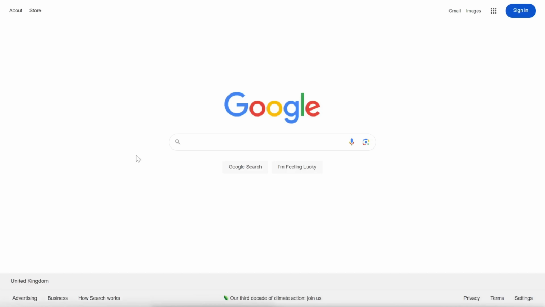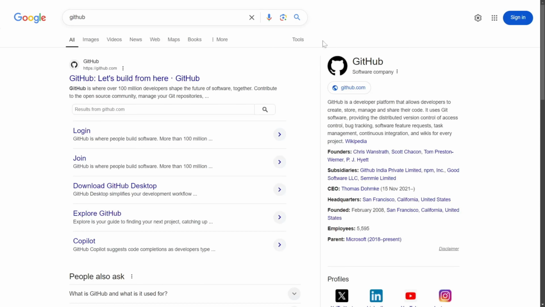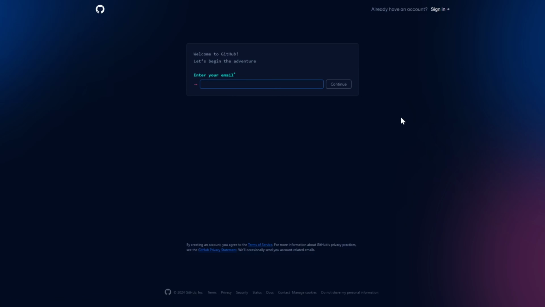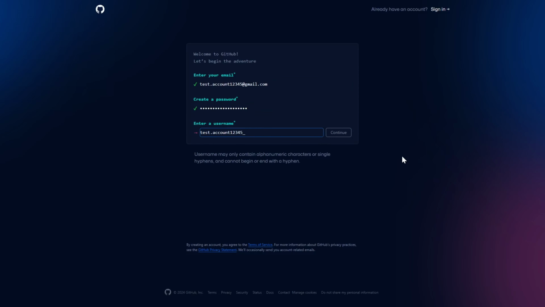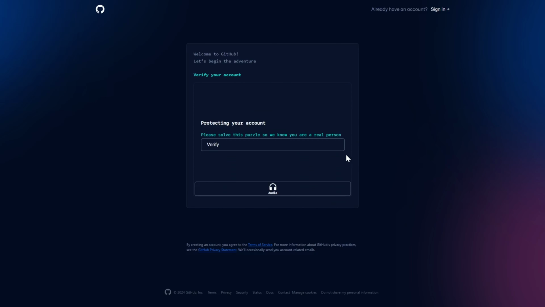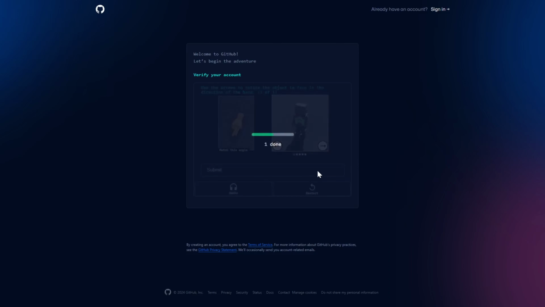So to create a GitHub account, open your browser and type GitHub. Then click on the first link from GitHub. Click Sign Up button on the top right. Enter your email address. Then enter your password. Choose a username. Then follow the instructions on the screen to verify your account. Once you've done all that, you should now have a GitHub account.